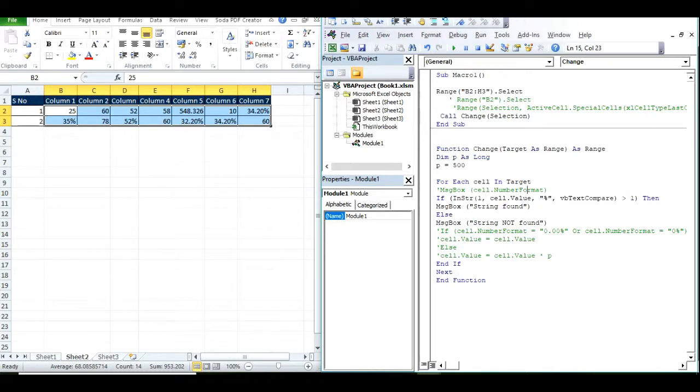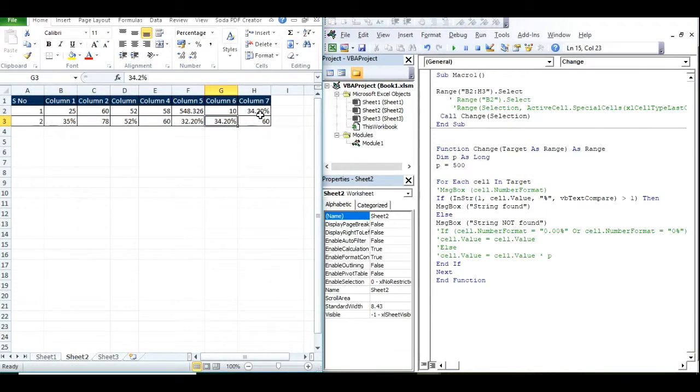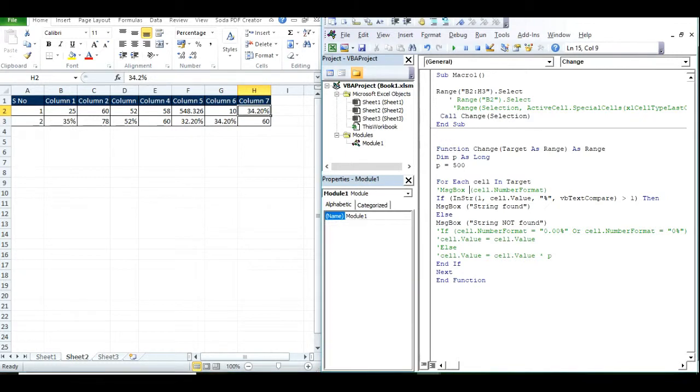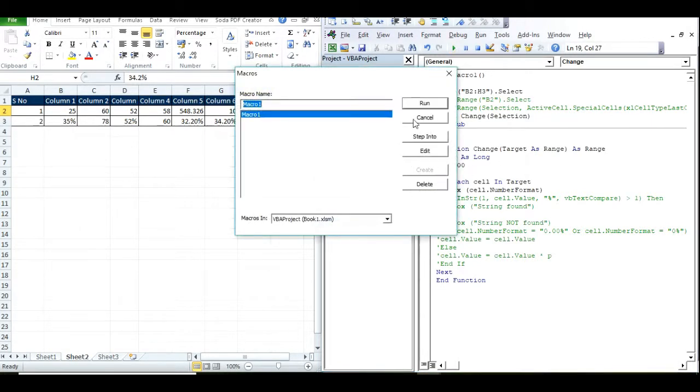So the only way is to find out the cell number format. So we need to figure out what the number format is for each cell, so that you can get an idea what number format the cells having percentage have. In order to find that, I'm just commenting this one out and getting only the message box having the number format for each cell. So I'm running this code.